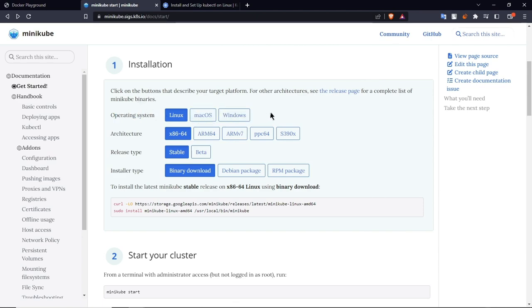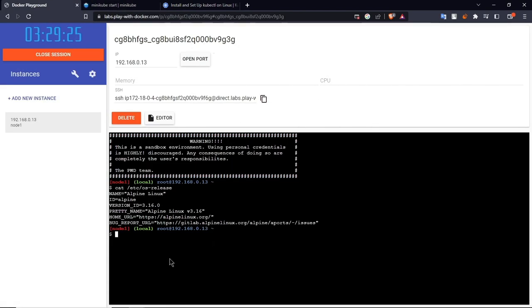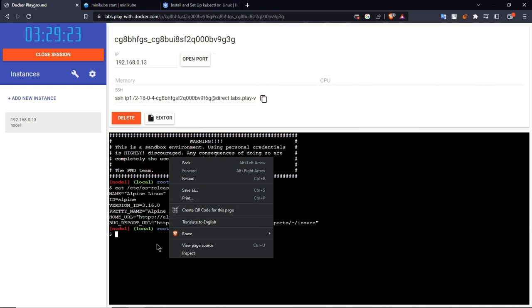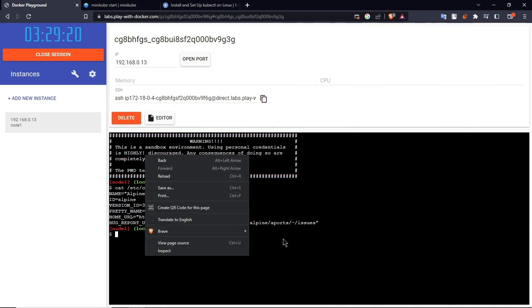Choose the operating system. My operating system is Linux. The architecture type is x86-64. Release type is stable. Installer type: binary, Debian, or RPM. I think RPM will not run on this, and Debian package also will not run. So binary. Okay, I will copy this, but how can I paste it here? There is no paste command available.